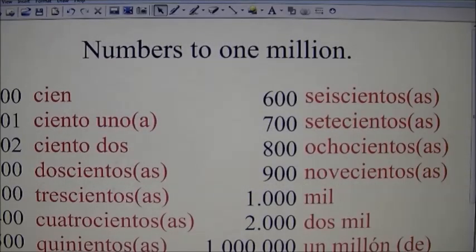Numbers to 1 million. You should repeat after me when I say these numbers. That way you'll get used to knowing how to say them. Let's start with 100. 100, 101, 102, 200, 300, 400, 500, 600, 700, 800, 900, 1000, 2000, 1,000,000.